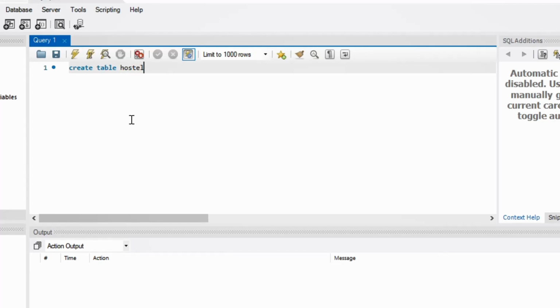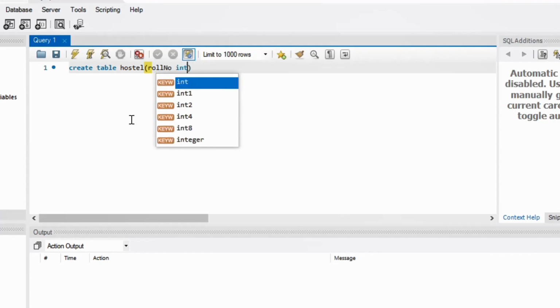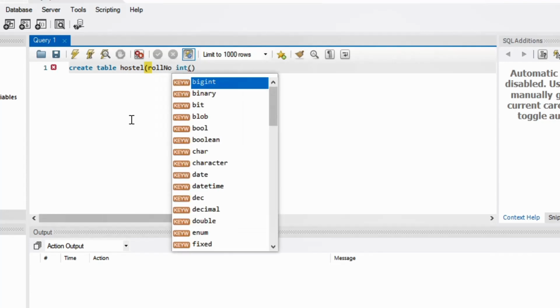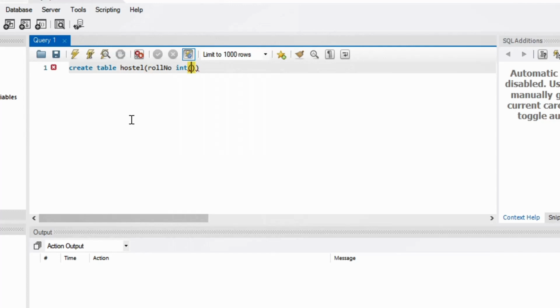Okay, and now I have to create some columns. First, the roll number of the student. Its type should be integer. You can use varchar, and then I have to use a size. I will give 8, and I will set it as primary key. Okay, so next I have to create one more column, name. So this is the name column, and its type should be varchar, and then I have to define the size.